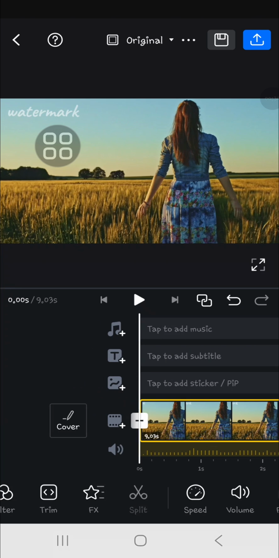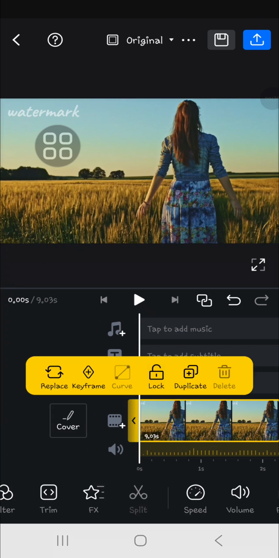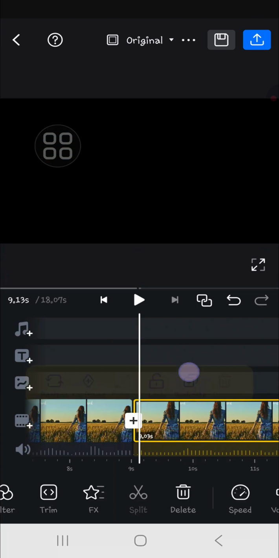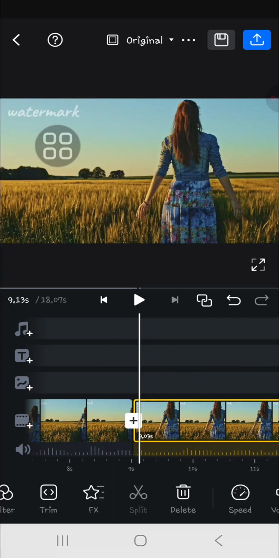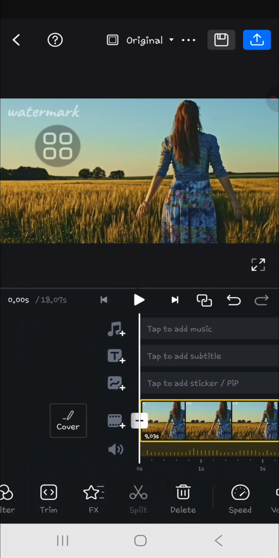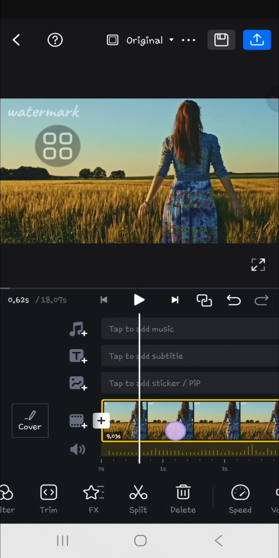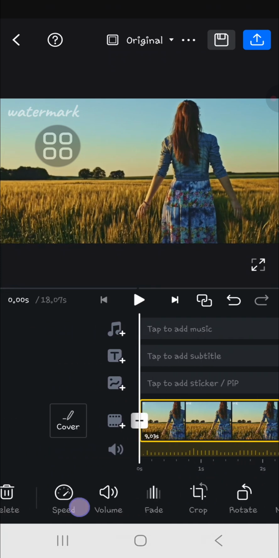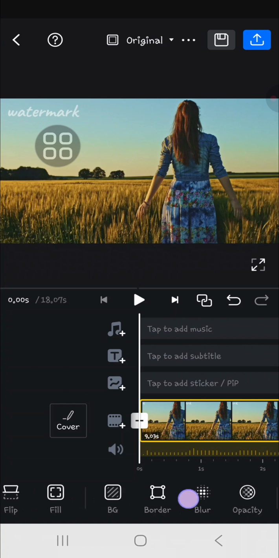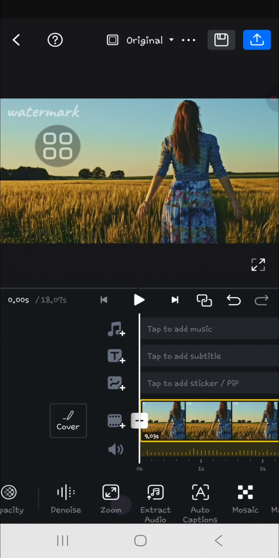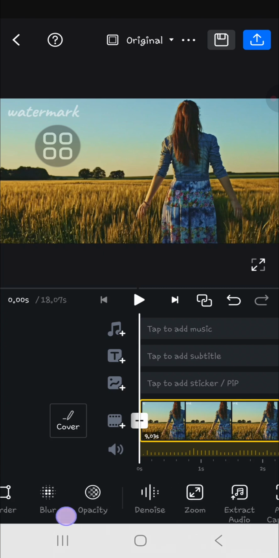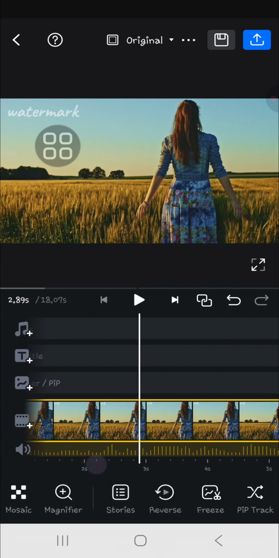I'm going to duplicate this video first. So I'm going to click on the video and then select duplicate. And I'm going to make it as an overlay. I'm going to place this pointer here. And I'm going to select my second video and select the PIP or track.